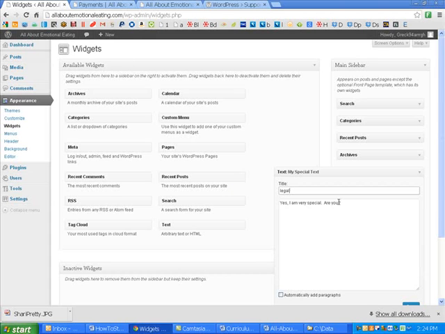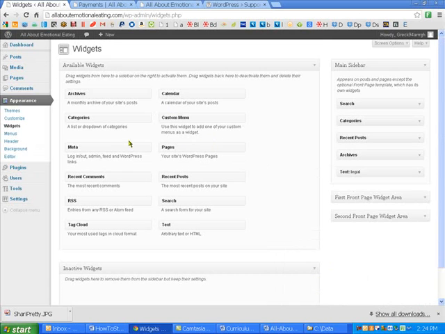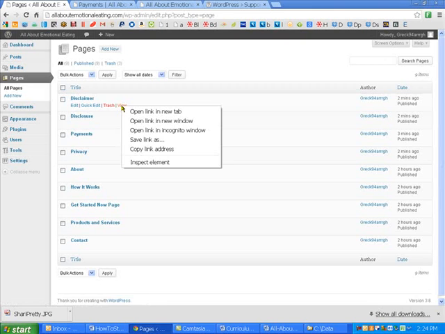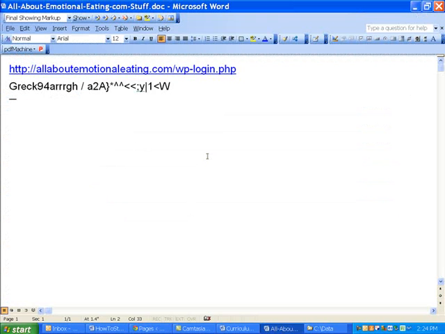And what you need to do, well, let's save that for a second and we'll come back and fix this in a minute. What we need to do first is gather the URLs of each of the pages we want to link to. So we're going to link to the disclaimer. The URL is underneath the view link. So if I right click on the view link and I choose copy link address, just put this in here for a moment.